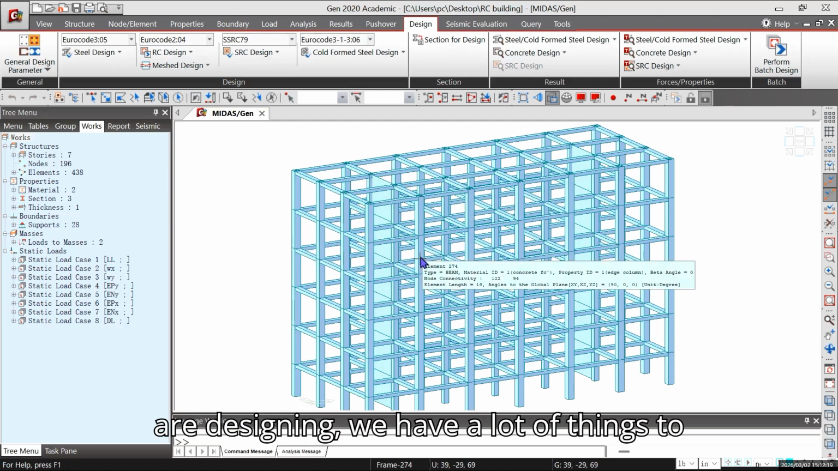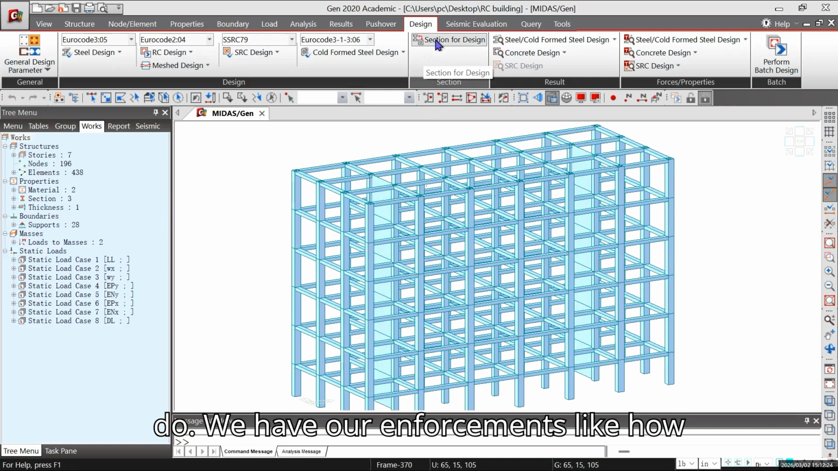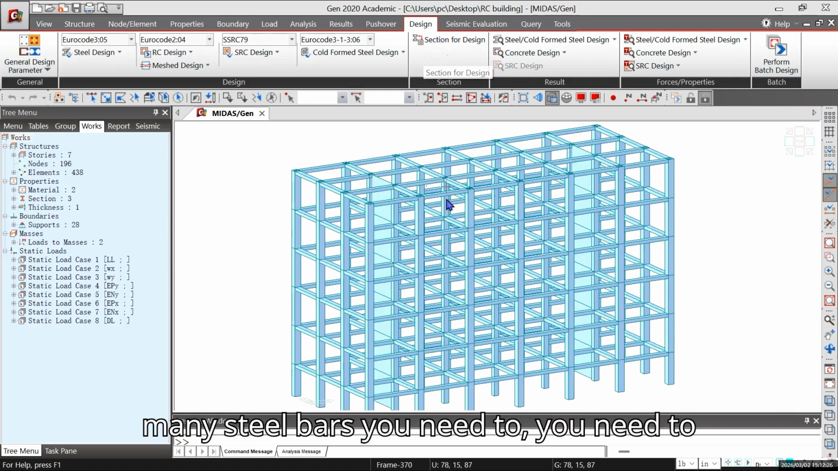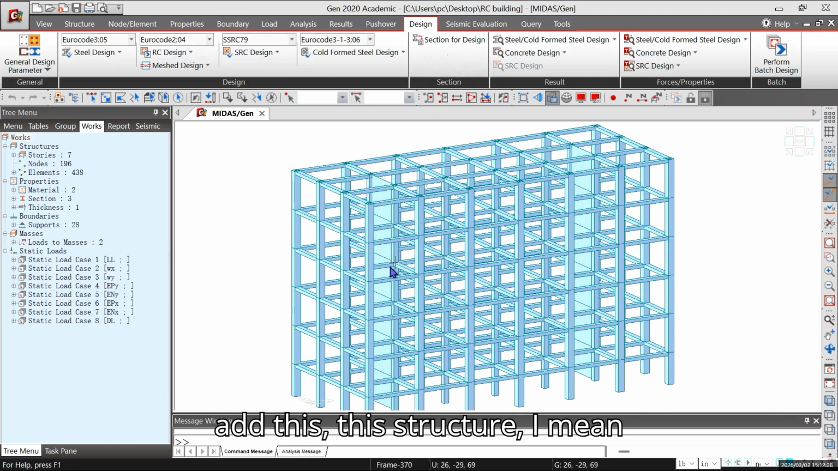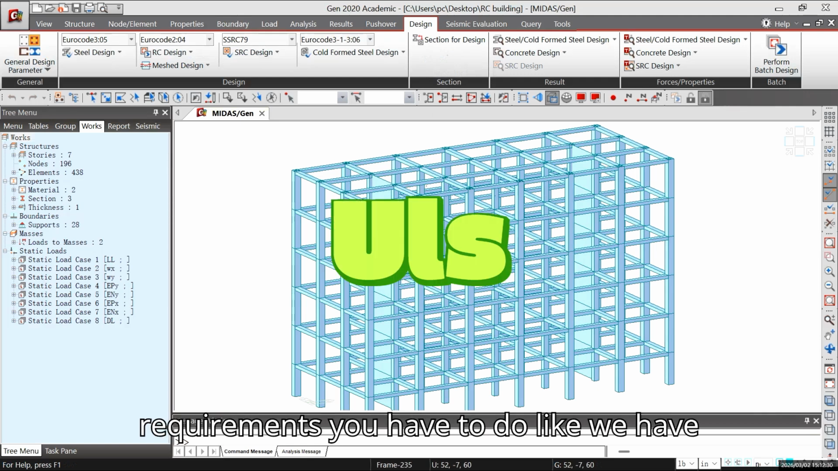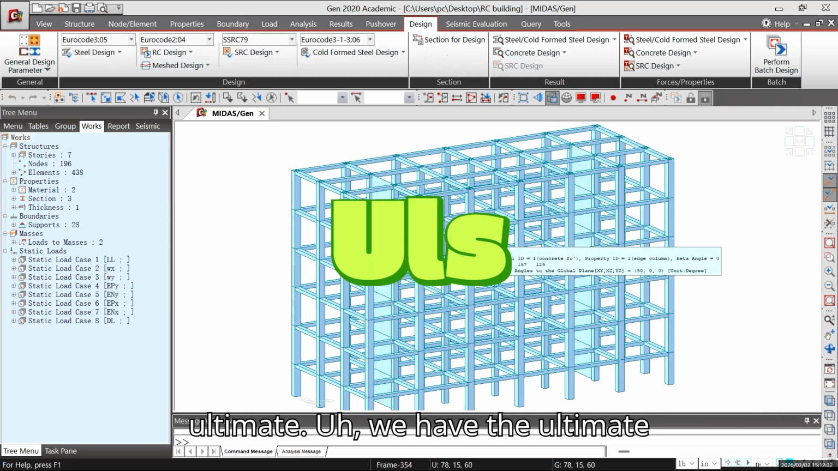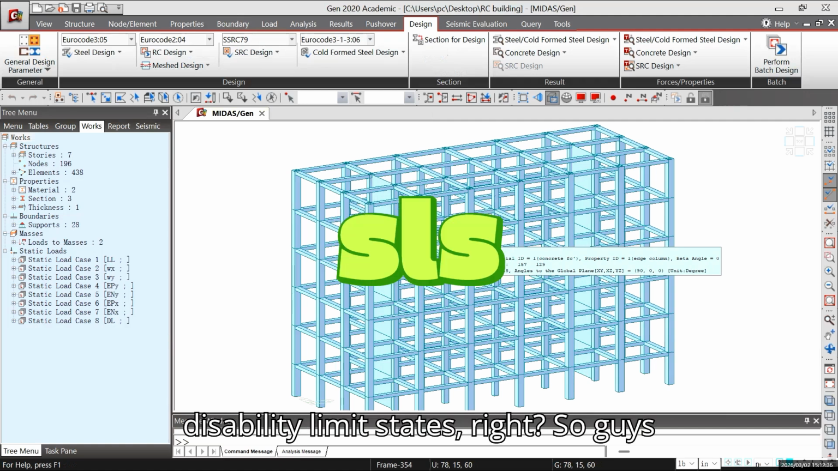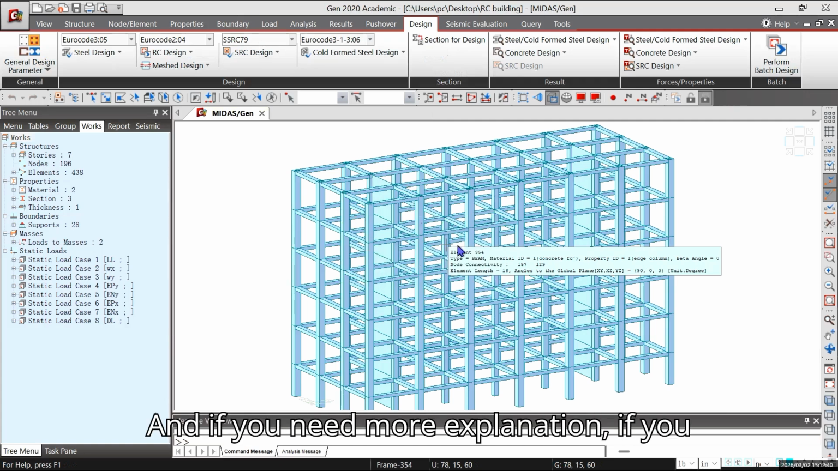When you are designing, we have a lot of things to do. We have the reinforcements, like how many steel bars you need to have. We need to add this structure. How many reinforcements do you have to do? Like we have the ultimate limit state and also the serviceability limit state, right? So we're gonna start with our ultimate limit states, ULS, right?